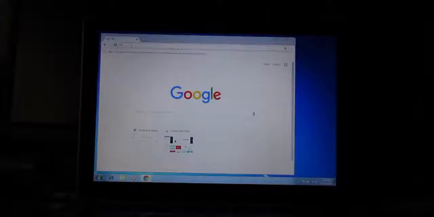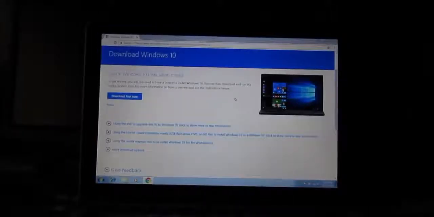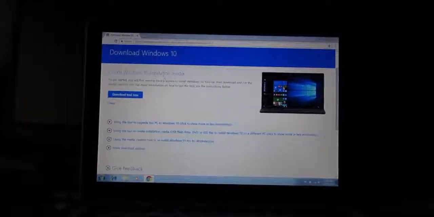Locate the website located in the description for Windows Media Creation Tool. Go ahead to this page, download Windows 10 Media Creation Tool. Download tool now. And as soon as that's done downloading, I'll guide you through the next step.